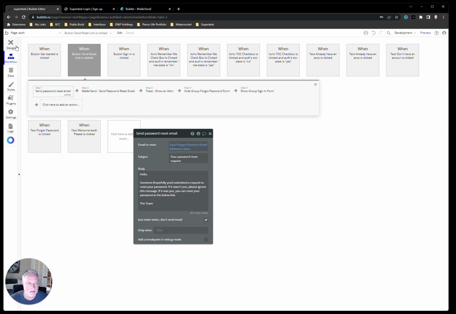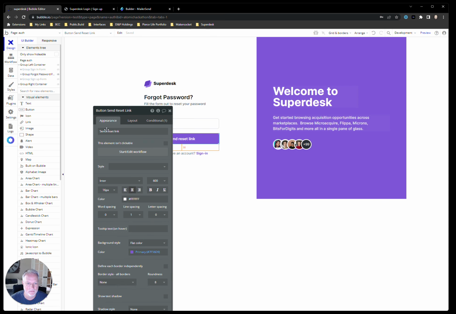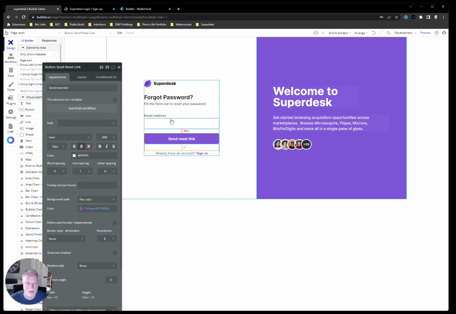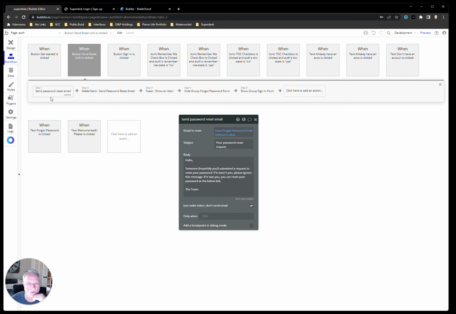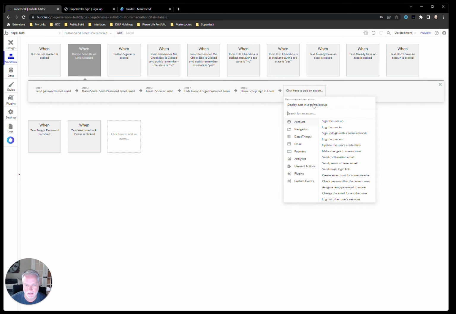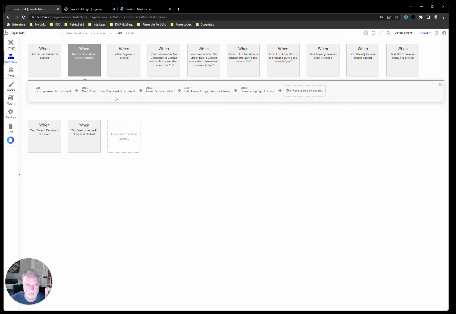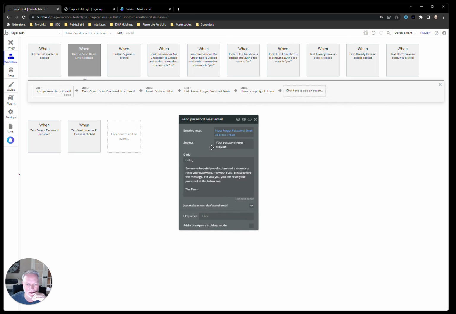So essentially, I have a workflow set up. I designed a little password reset form here with this input and this button. And when you edit this button, let's step through this real quick. The very first step here is we're going to do the traditional send a password reset email. That's just an action in your account right here, send password reset email. But instead of actually sending the email, we're going to tick this box here. Just make token, don't send email. And that's what we want to do.